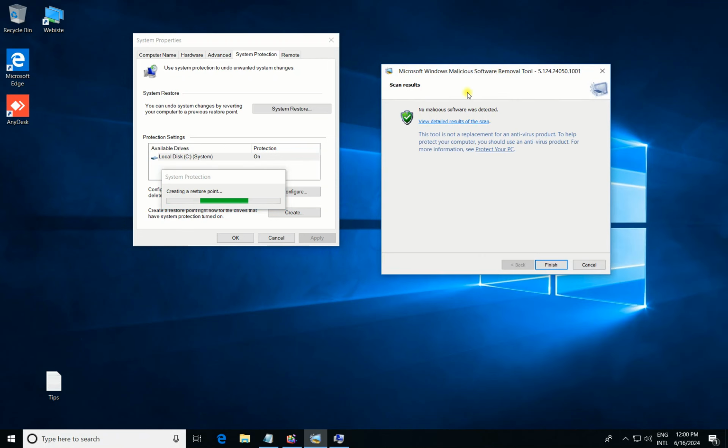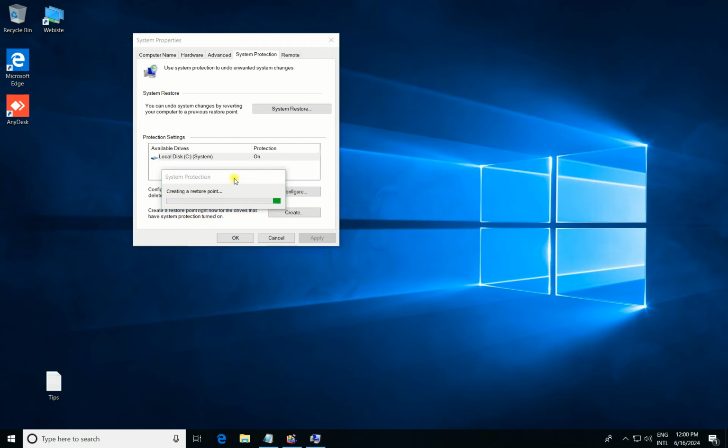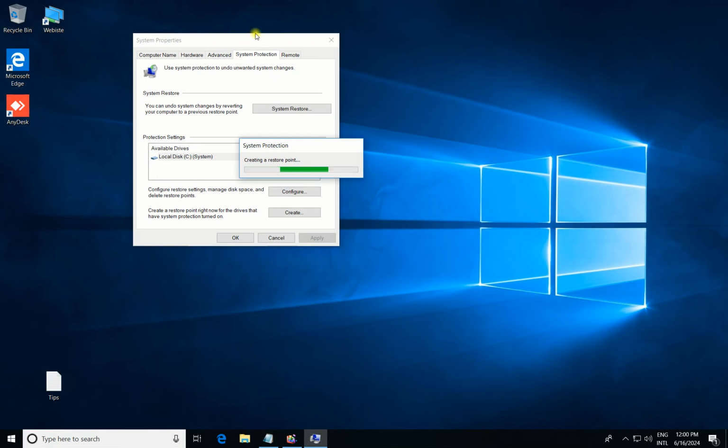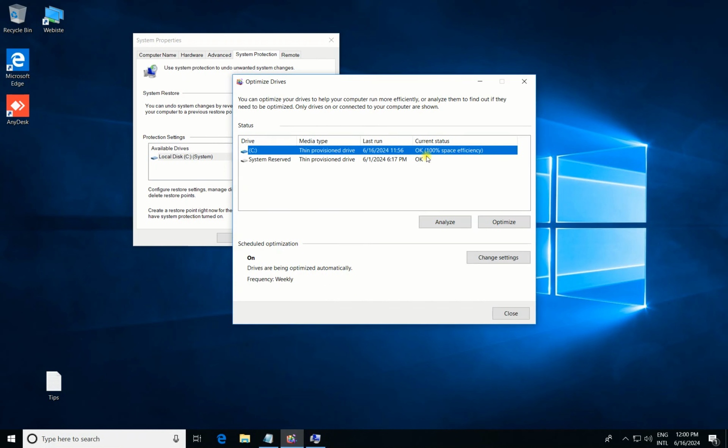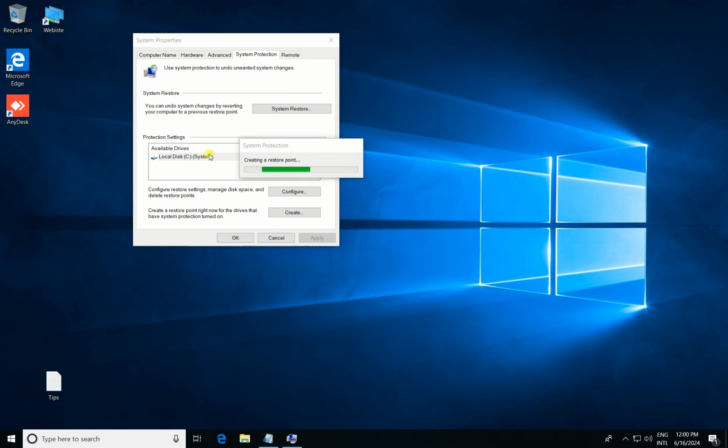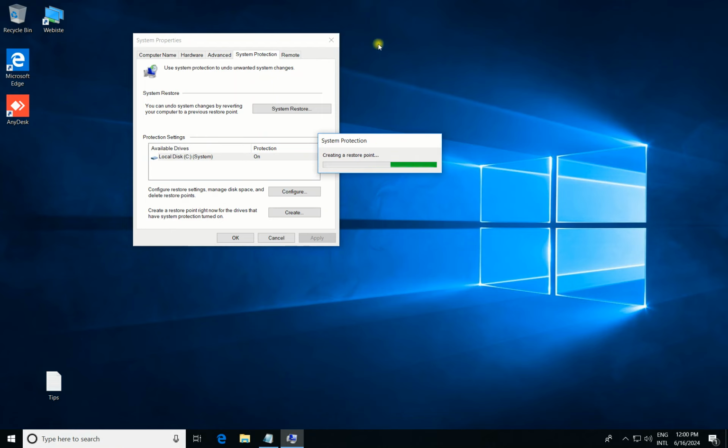Now you see the MRT is fine, because my PC hasn't found any program that is harmful to the PC, so you just click finish for this one. Then I let the restore point creation finish. Now let it finish. Then you see the status is okay, so you can close it. After it finishes, this one won't be shown.